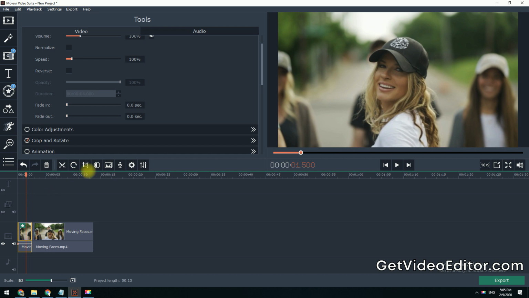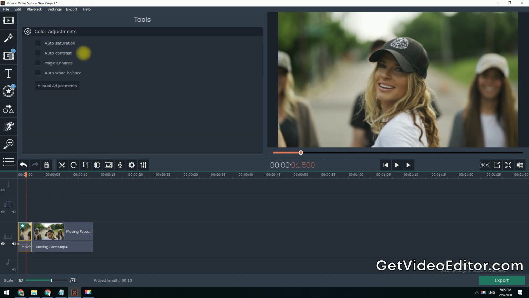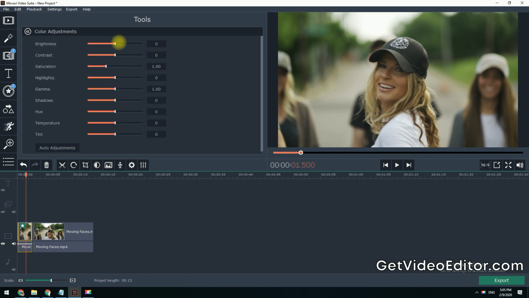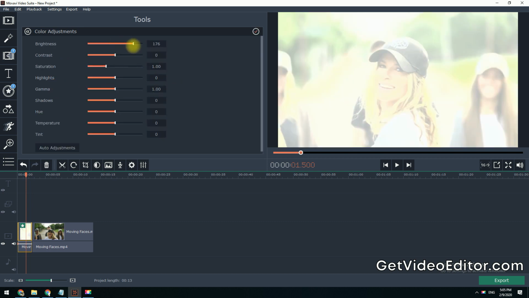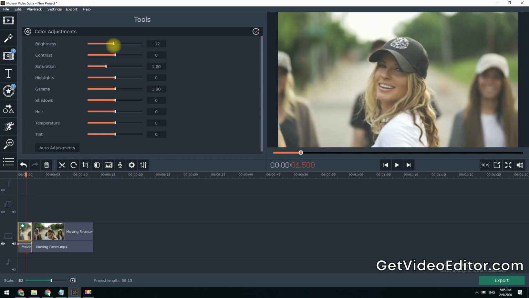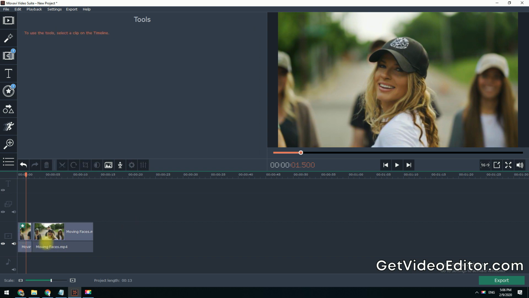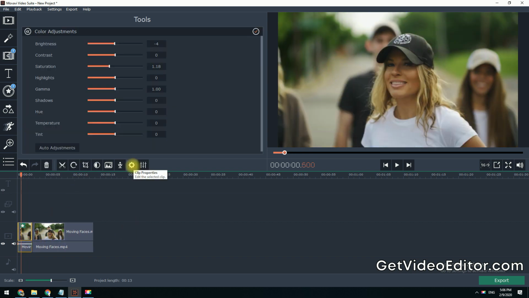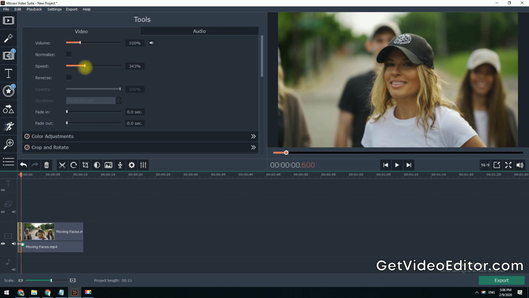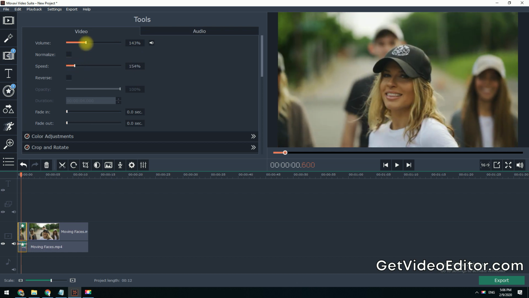Now, if you need to adjust the colors, just click this button and you have different auto adjustments that you can use. There's auto saturation, auto contrast, magic enhance, and auto white balance. There are also manual adjustments available as well for the more advanced users. So here you can adjust brightness, contrast, saturation, highlights, gamma, shadows, hue, temperature, and tint. In the clip properties section, you can increase the video speed, decrease the video speed, or reverse the action.